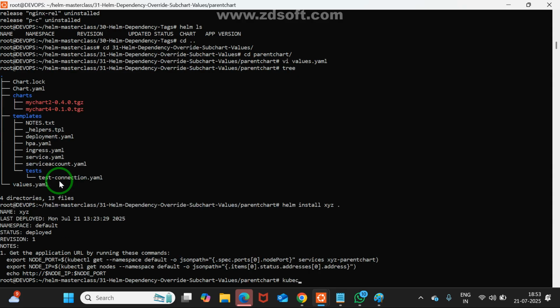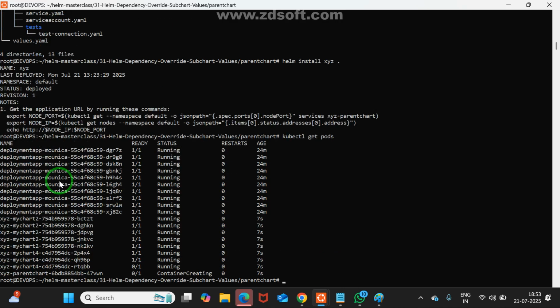Now kubectl get pods. First you need to understand. See xyz. Are you able to see my chart 2, how many times is there? Check it. 5. Because there we mentioned replica count 5. For my chart 4, the replica count is 3. 3 times, are you able to see? Yes. Good. One parent chart. Just now creating. There also, if you want to mention, you can mention the parent chart replica count on top. Is there any difficulty? Is it good for you? Good. Escape. Now one step back.